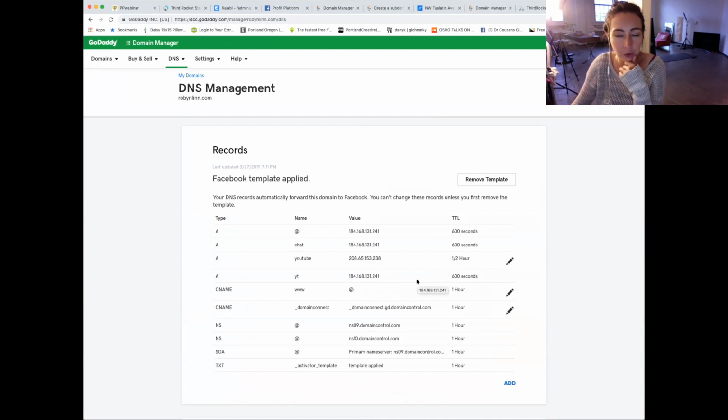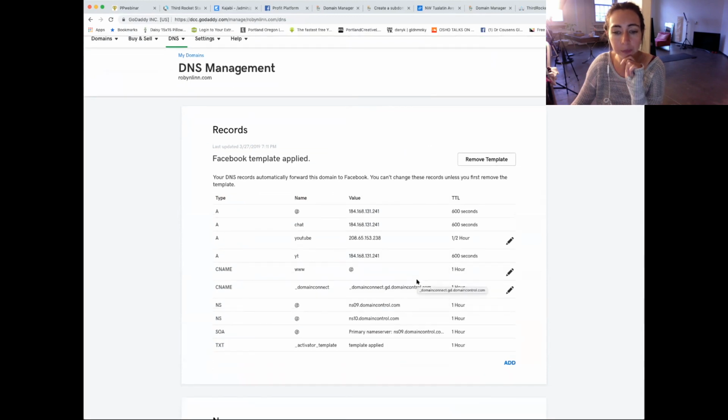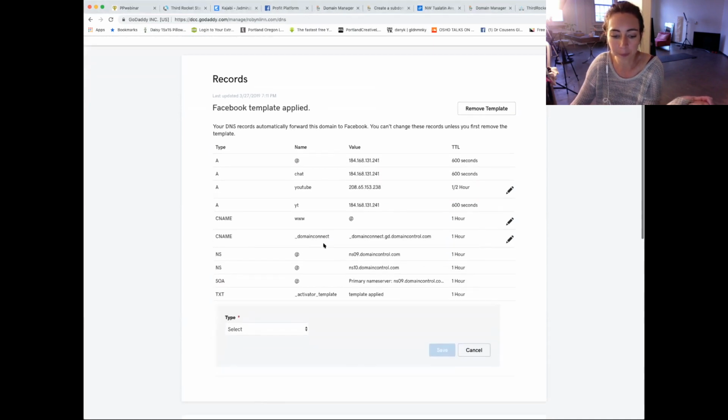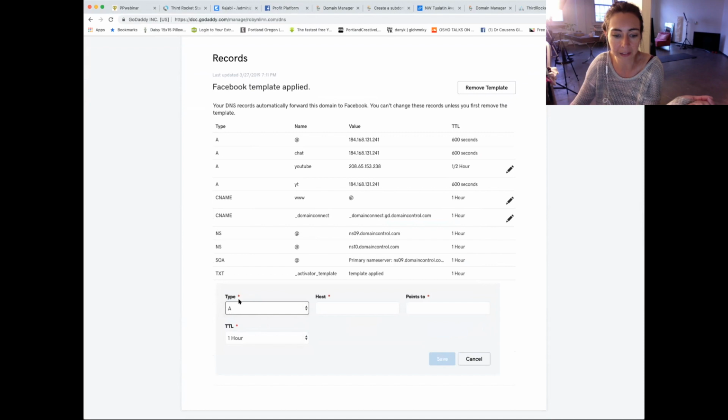And now we're going to see a couple of different options. If you are hosting a subdomain, let's say, for example, robinlynn.com, and you have a WordPress blog that you want to host at blog.robinlynn.com, what you would do is add an A type, and the host would be blog, because it's the name of your subdomain. It's what you want to call the subdomain.